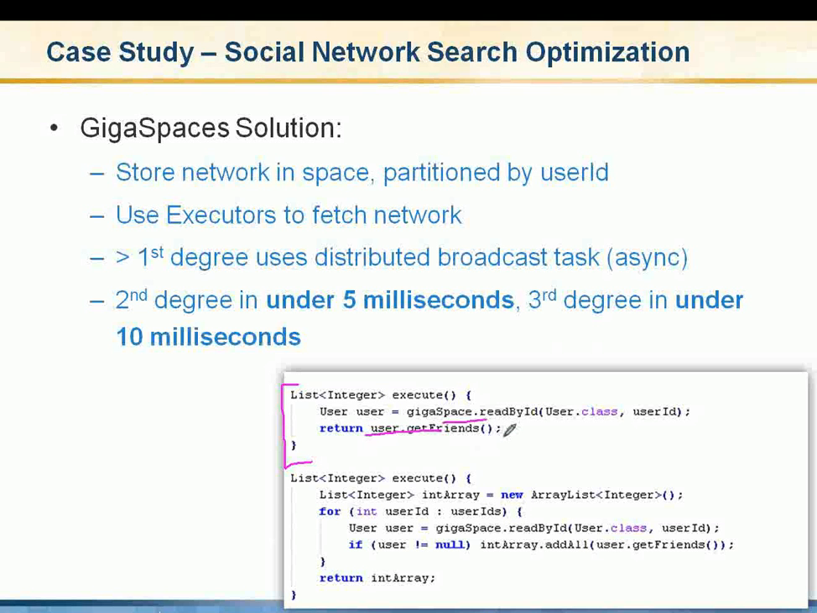This shows one of the major benefits of the executors API, which allows you to return only fragments of the data and not the whole data from the data grid. In this case, I don't really care about the catalogs and the products of the user. I just care about the friends the user has.